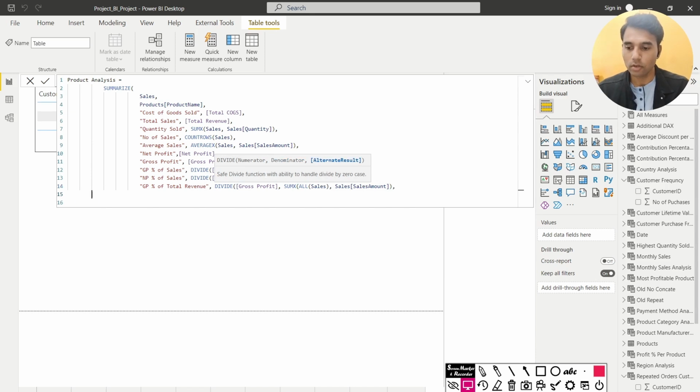So what this is going to do is it is going to negate the effect of the filter context. So even if in my numerator I have the gross profit for this particular product, my denominator is going to be the overall revenue throughout, and we will verify that by using our calculator. Net profit percentage of total revenue, divide.